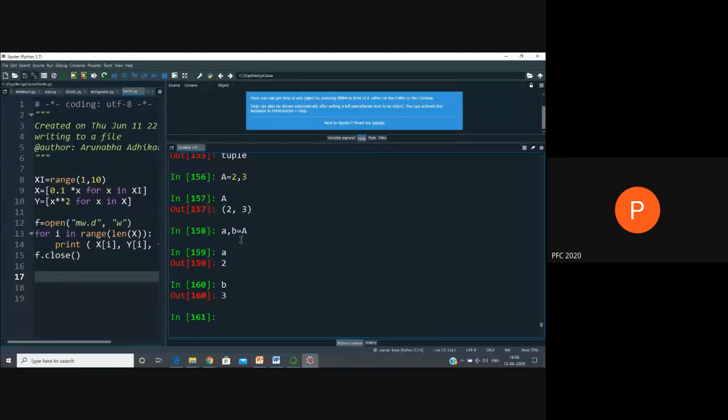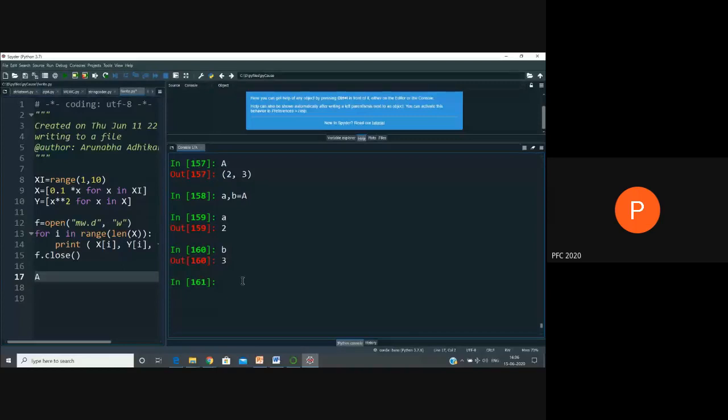Of course, the number of components that you mention on the left-hand side should be equal to the number of components that the tuple has. If the tuple has 3 components and you mention 4 components on the left-hand side, this will not work. It has to match. Now, this gives you the famous Python swap: a comma b equal to b comma a.